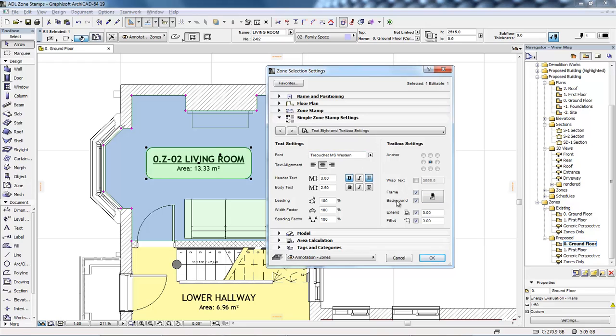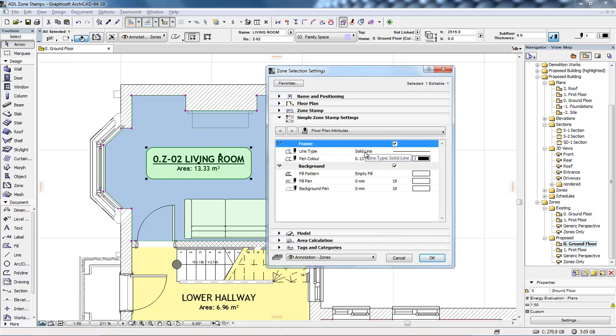The settings for the frame and background are controlled on the next page, which lets you define the line types and pen colours.